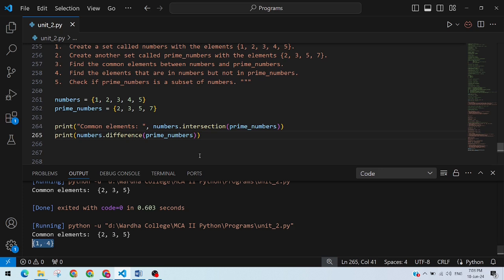So here you can see elements that are in numbers. So these are, and it has removed common elements. So 2, 3, 5 these elements were removed and then what remained? 1 and 4. So it has printed 1 and 4.